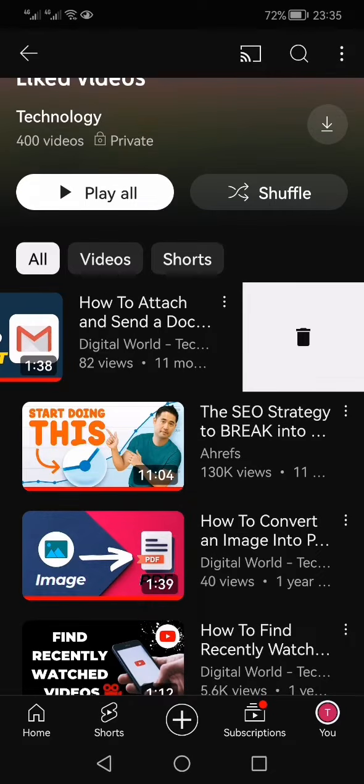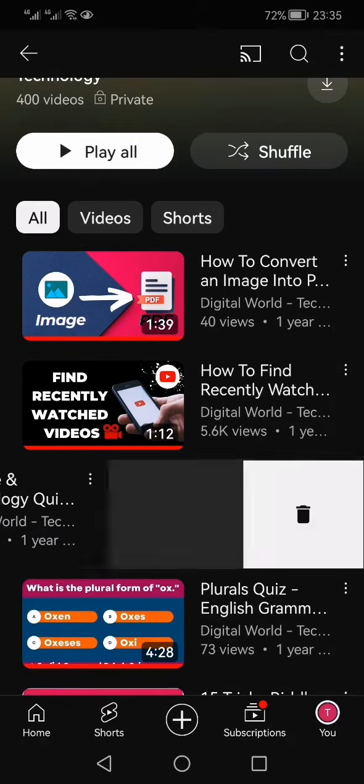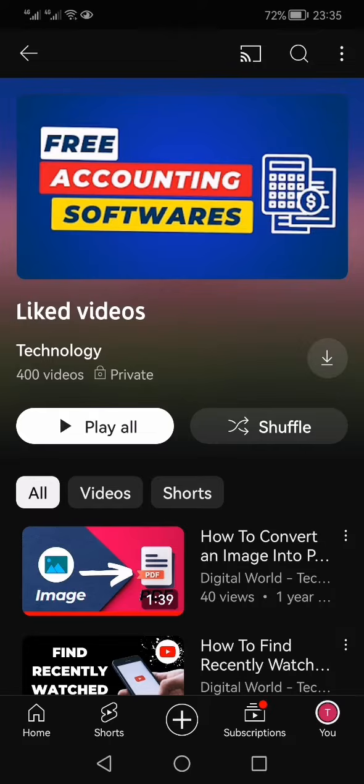Otherwise you can slide left and click delete, like this one. So in this case you can go one by one and delete these. And now is the time that I'm going to show you how you can access these.